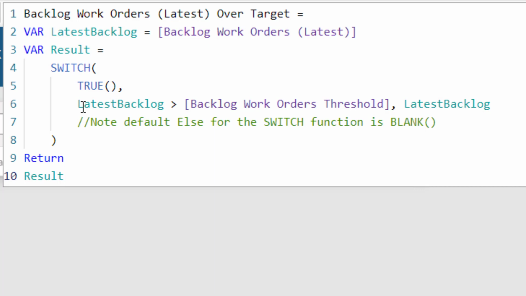Now there is only one argument there. If the latest backlog, which is this one here, is greater than the backlog work order threshold, which we've defined as being 5, then return the latest backlog. Otherwise, just return the default for the switch statement, which is going to be a blank value. Okay, so that's the first one.